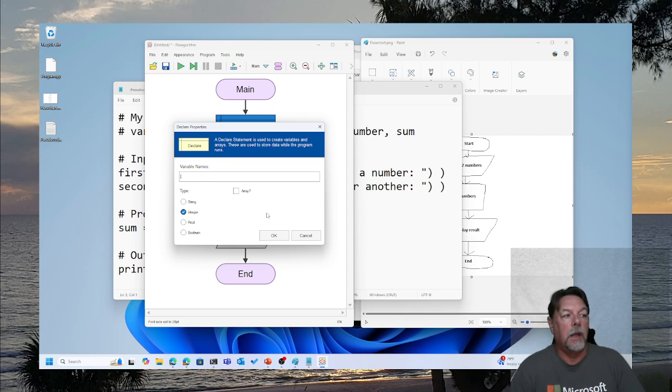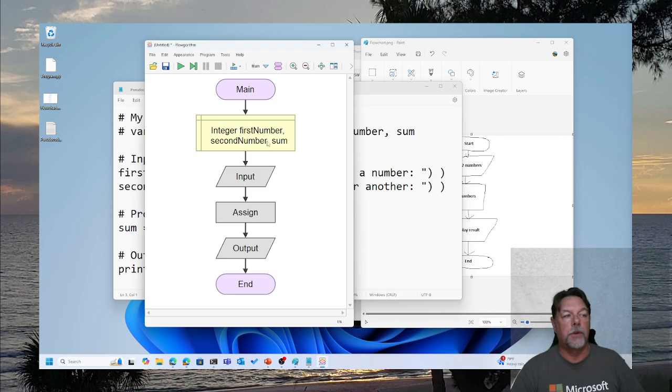Okay, so what variable names are we going to use? First number, comma, second number, comma, and sum. Those are the three variables that I intend to use. And yes, they're all three integers. If I was going to create some integers, some floats, some strings, I'd have a different declaration box for each type of variable. But here all of my variables are integers, so I just list them all separated by commas, and I'm good.